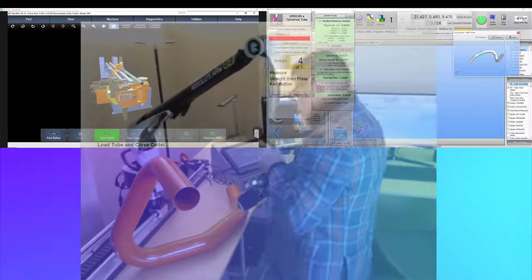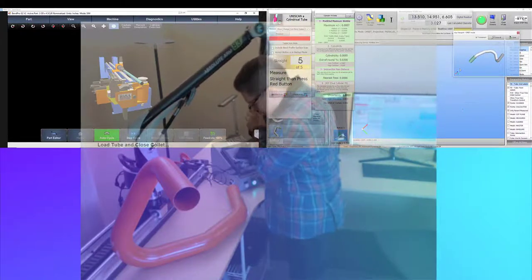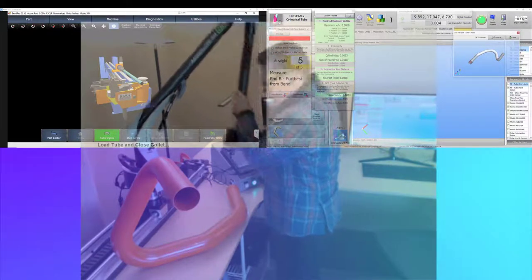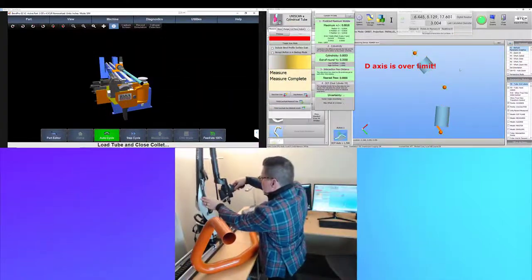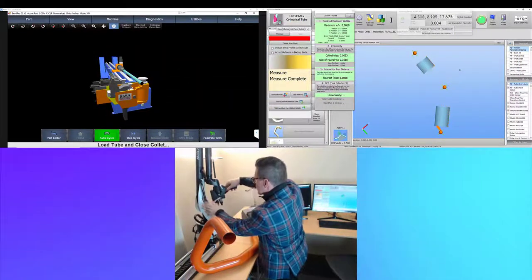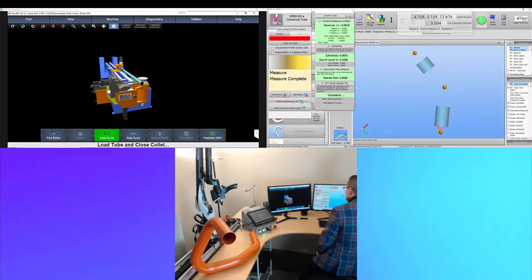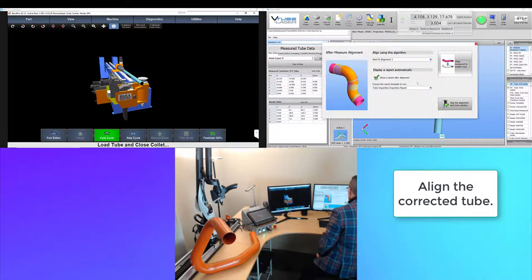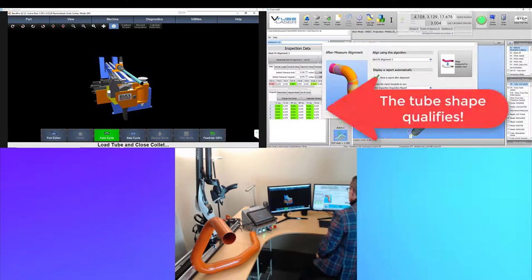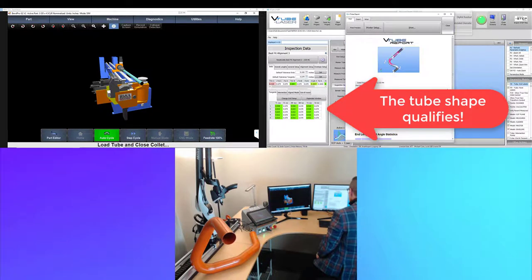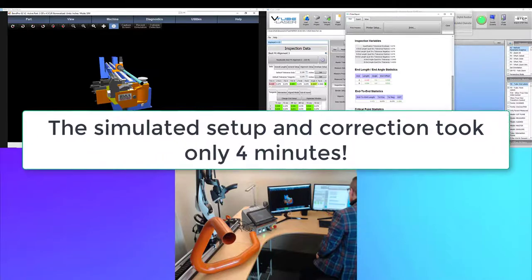Now the goal here is to determine if the part is the correct shape. So when I'm finished, I'm going to align this measured part with the nominal or master data and see if we have all green in the grid. And we do. We have all green. The tube shape would qualify. We print off a report, and we're finished.